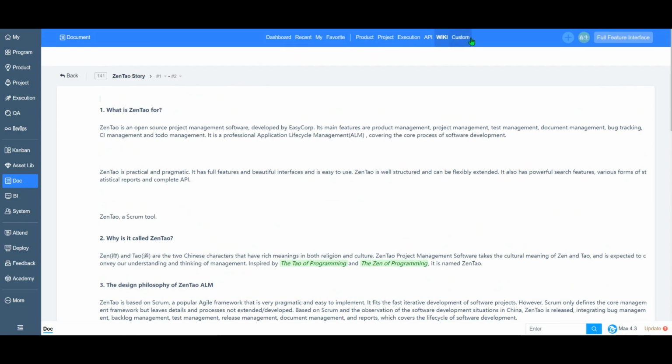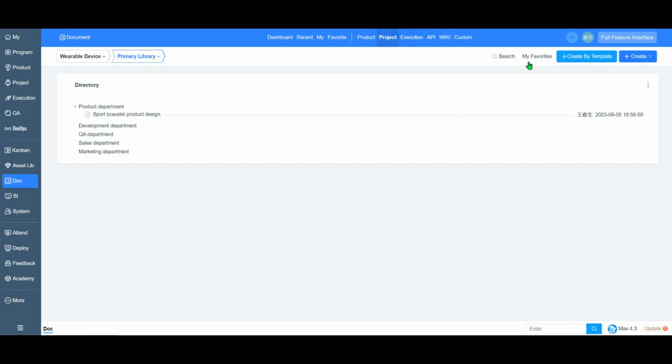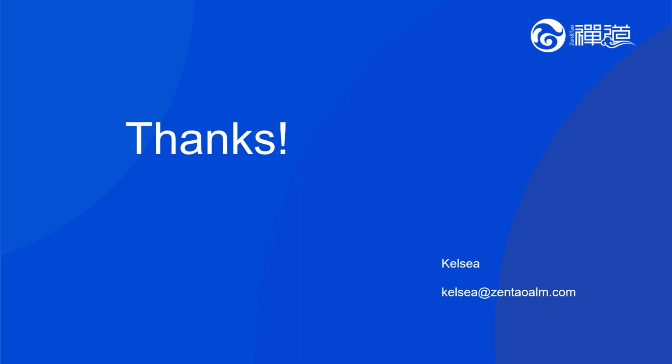The management process for custom documents is the same as that for project documents, so I won't go into further detail here. That's all about the document management for this session. We hope that the information provided has been helpful in understanding how to effectively manage and utilize documents within our platform.